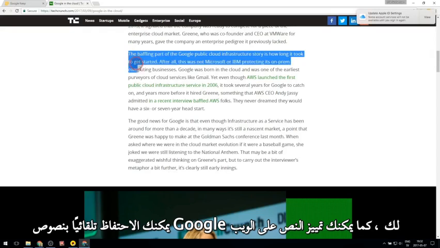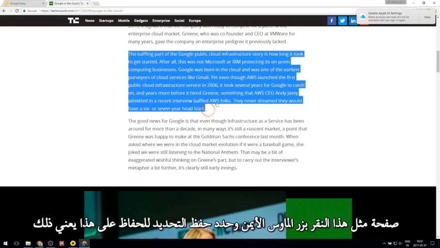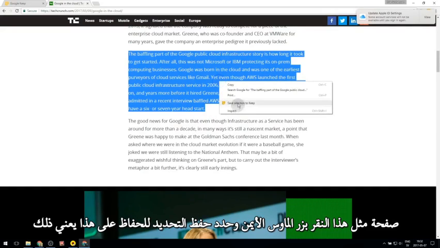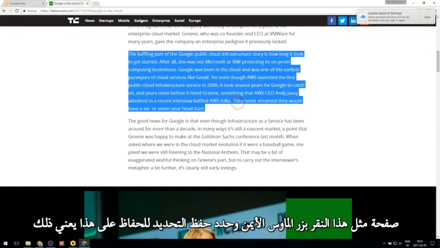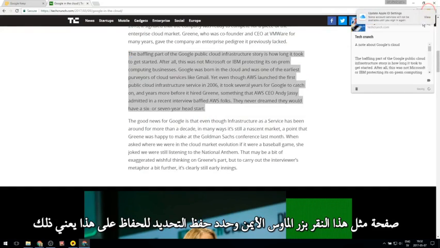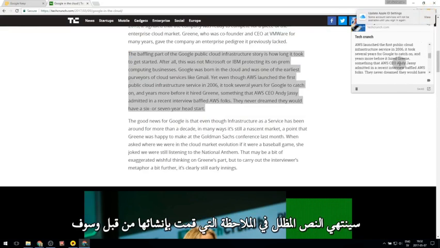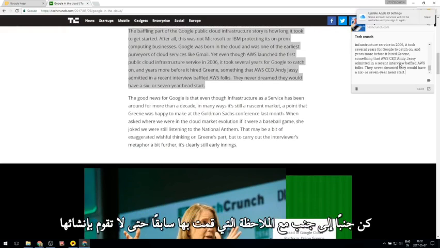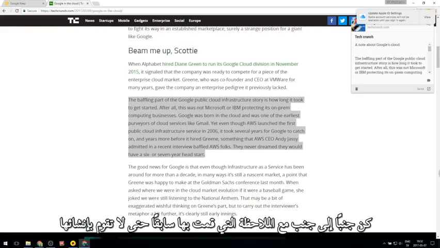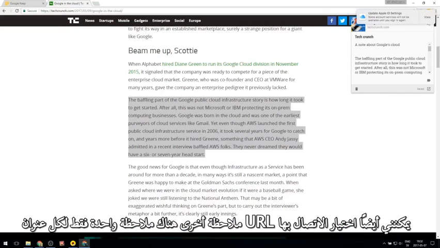You can also highlight text on the web page like this, right click and select Save Selection to Keep. That means that the highlighted text will end up in the note that you created before, and it will be together with the note that you made previously, so you're not going to create yet another note. There's only one note per URL.